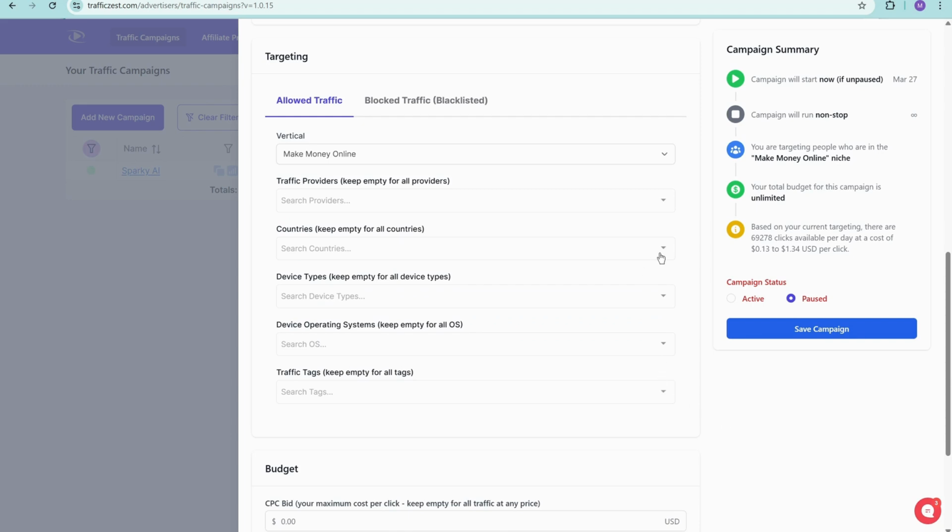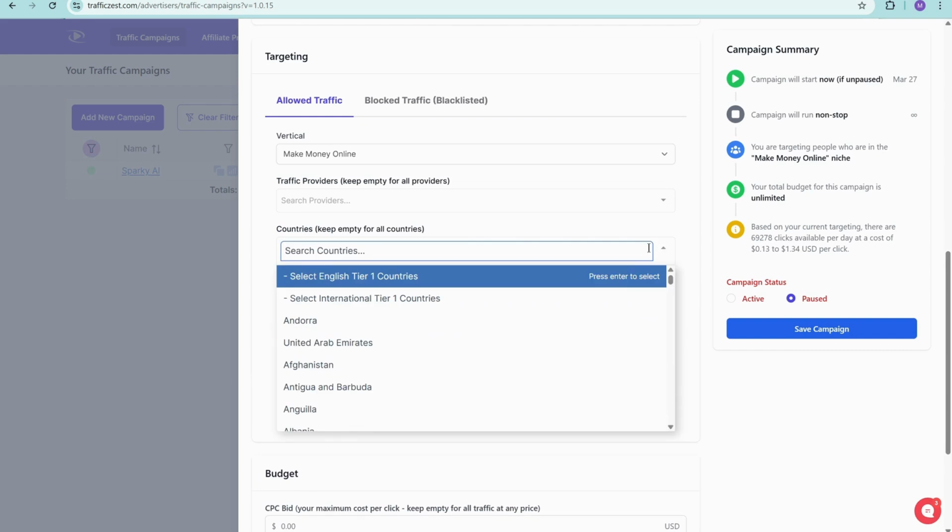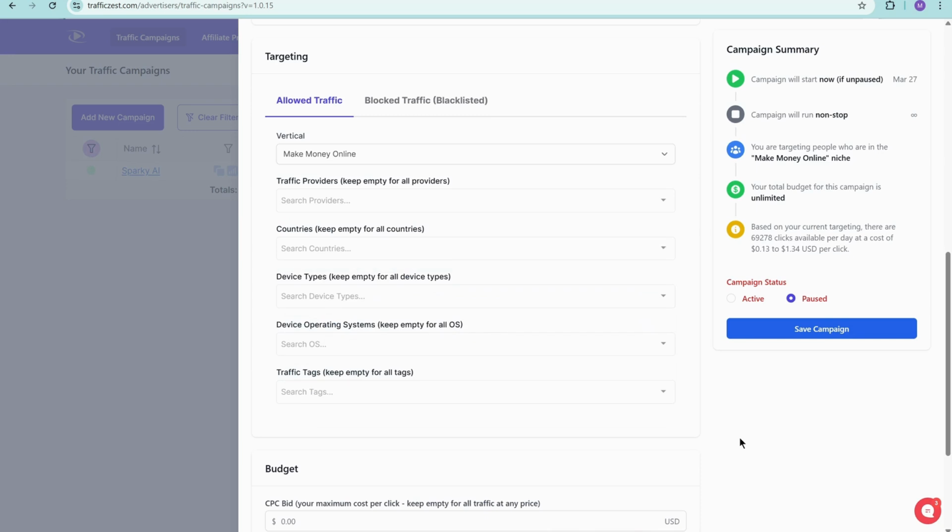And then the countries. So where do you want the traffic to come from? I will often go and choose either English tier 1 or international tier 1, or both of those. Again, it doesn't really matter, but I've found that often the best quality traffic comes from there, but you can run some tests on that and see what the different results are.